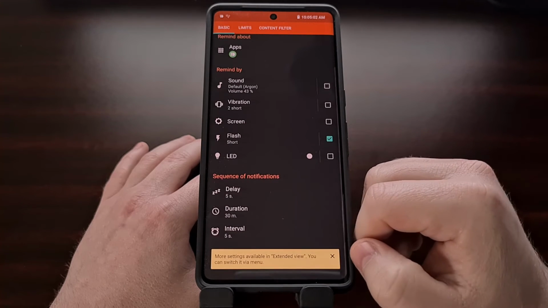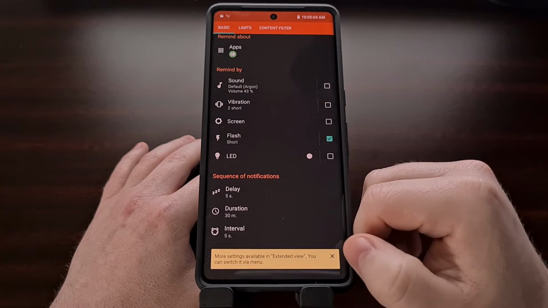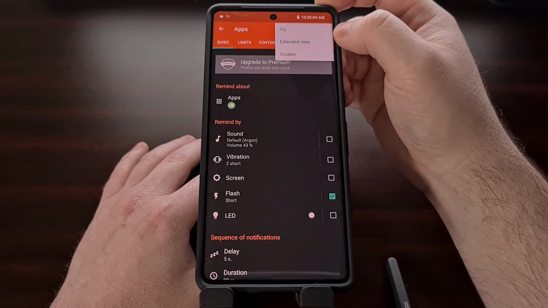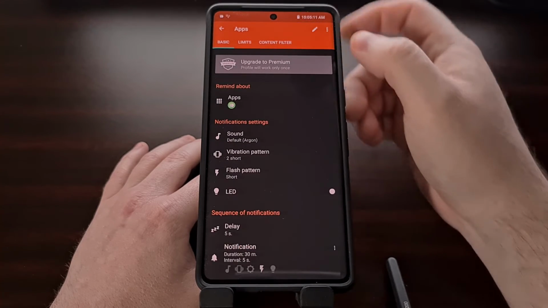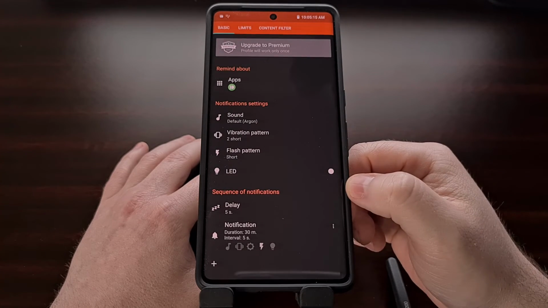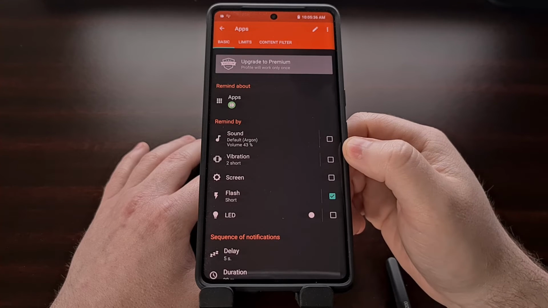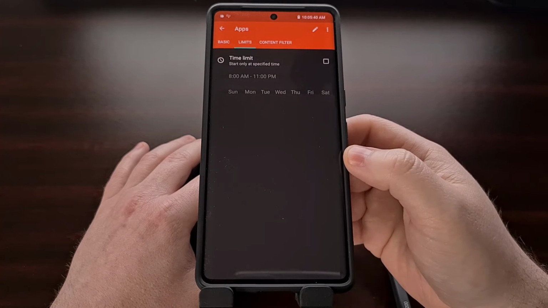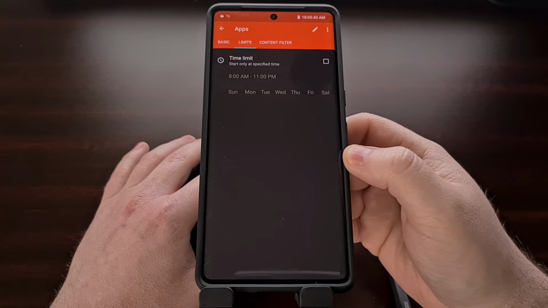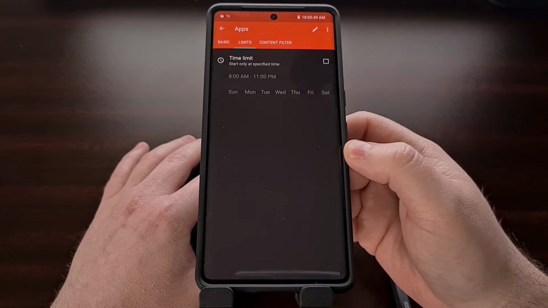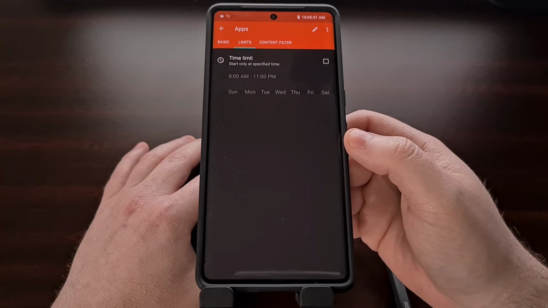We can also see this notice here that there are more settings in extended view, which we can see by tapping the 3-dot menu and selecting Extended View. If you want, you can set limits to when this profile is going to be active, which is great for those who only want to see these types of alerts while you're at work or after you get home, or maybe only on the weekends.